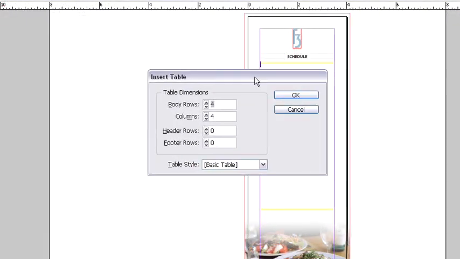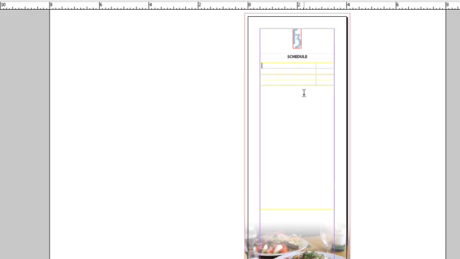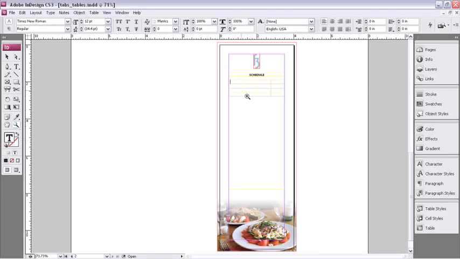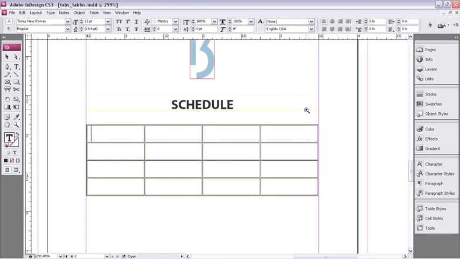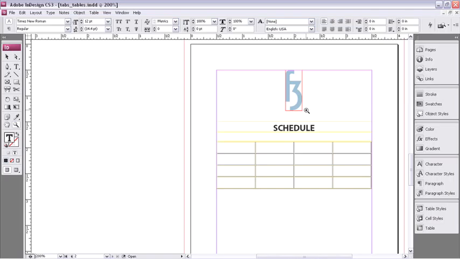This is pretty straightforward. It allows you to create a certain number of rows and columns, header rows and footer rows. We'll talk about all of these different things in a moment. I'm just going to go ahead and accept the default of 4 rows, 4 columns. Go ahead and click OK. I'm going to grab my zoom tool and zoom in a little bit here. Maybe Control 2 or Command 2 would be a good way to see everything that's going on there. And what you see here is a really simple table.